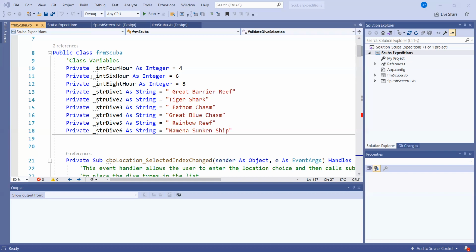Now we declare class variables. You see all the variables we declare start with an underscore. The underscore actually has two meanings; we can use it in two ways. The first way is the one you see here. If I want to declare variables for the whole class, for all the procedures in this class, I start with an underscore. That means it is a class field, like _int4Hours, _int6Hours.